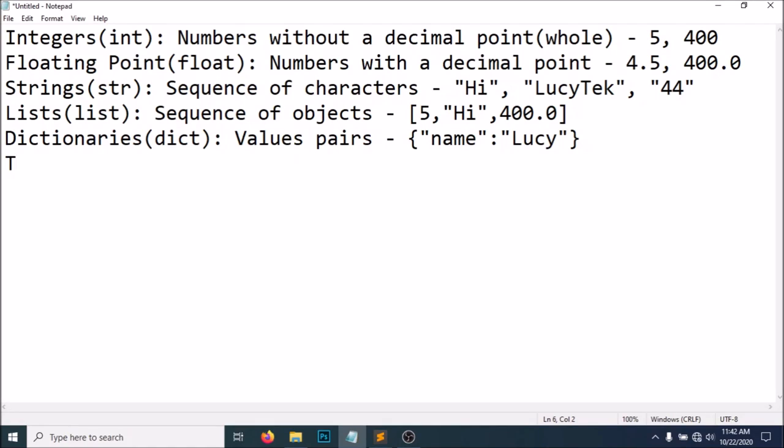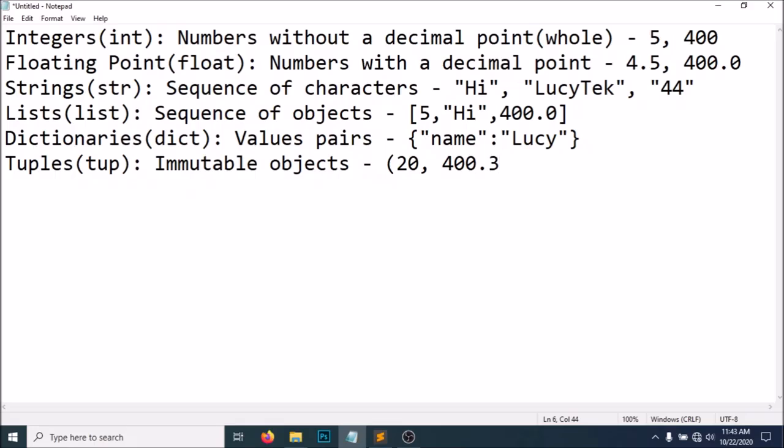Next we have tuples, written like this, and the keyword is tuple. The meaning is immutable objects. For example, we can say 20, 400.3. Tuples are the same thing as lists. The only difference is that lists have square brackets and tuples have normal brackets. And what immutable means is you cannot change an object which is already inside.